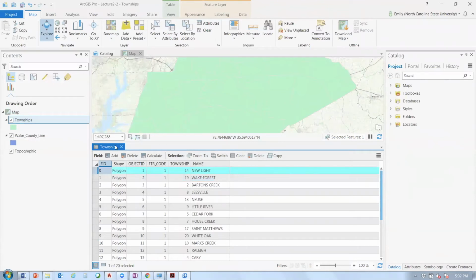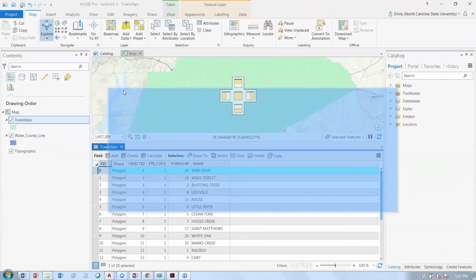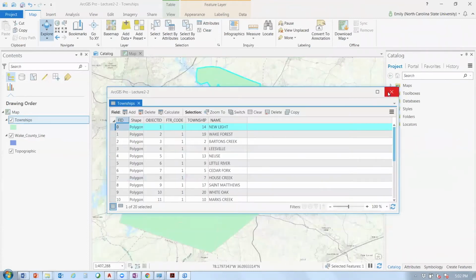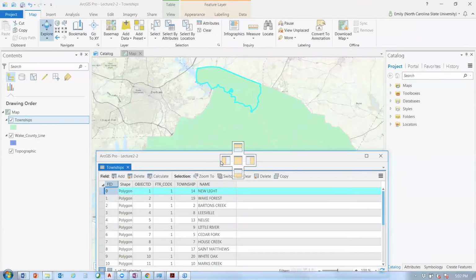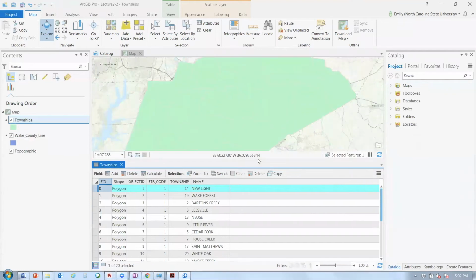I'm going to again move this up so that it's free floating. And you can see here, you can make it the size of the screen. We can make it smaller. So I'm going to move it down a little bit. You can also just drag it down here.